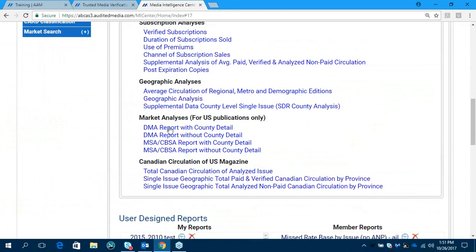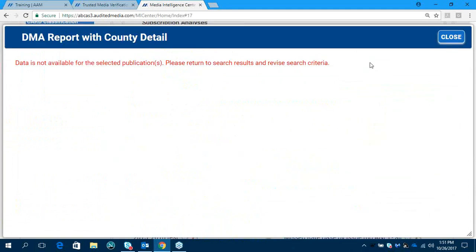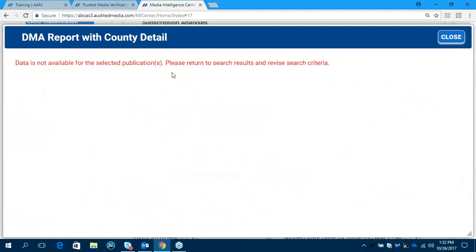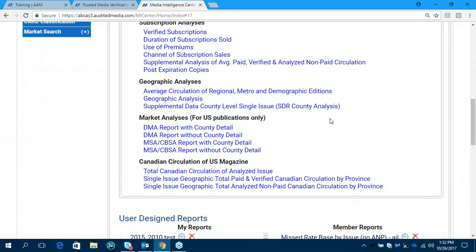So here you can just choose that DMA report with county detail, and here we don't have any of our titles actually in that program. So when you see this, I'll point that out again: data is not available for these publications. That doesn't mean that it's broken, because we do get a lot of questions, hey, this report's not working. It actually only works with the 75 magazines that we have information for in our county level data program. So just remember that when you're looking in this section. So those are the most popular or the most requested reports.